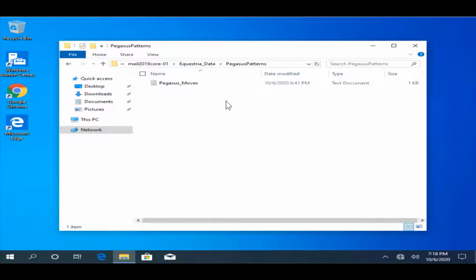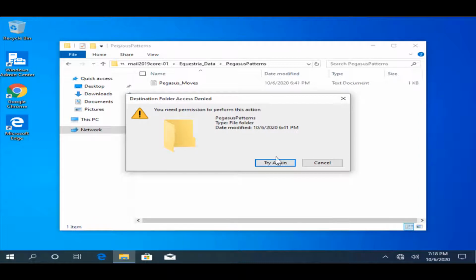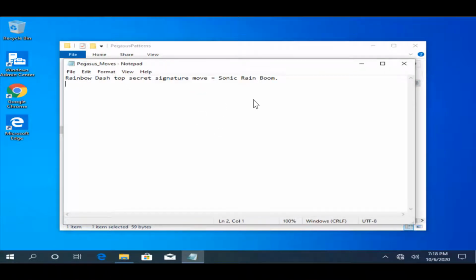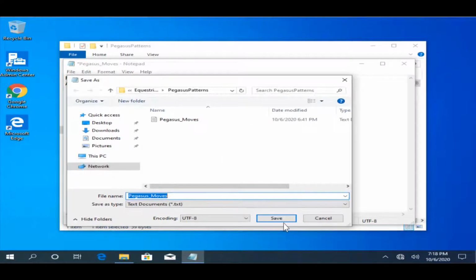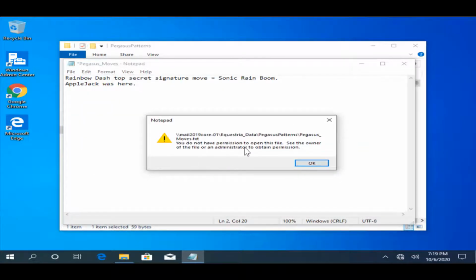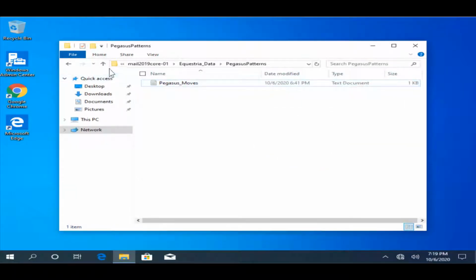Can she go into a child folder? Why, yes, she can. But can she create a text file? No. In this case, see, inheritance blocks her from creating a file. She can open a file and she can read it, but can she change it? So if I tried to save this, Applejack was here. And it tells me I do not have permission to open this file. So we're just verifying that's good, right?